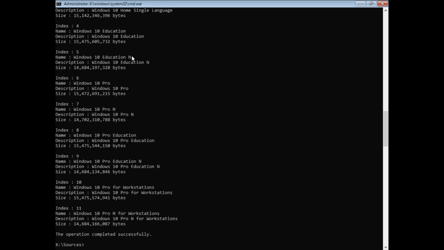15,142,346,396 bytes. Index 4, Name: Windows 10 Education, Description: Windows 10 Education, size 15,475,605,732 bytes. Index 5, Name: Windows 10 Education N, Description: Windows 10 Education N, size 14,684,197,328 bytes. Index 6, Name: Windows 10 Pro.